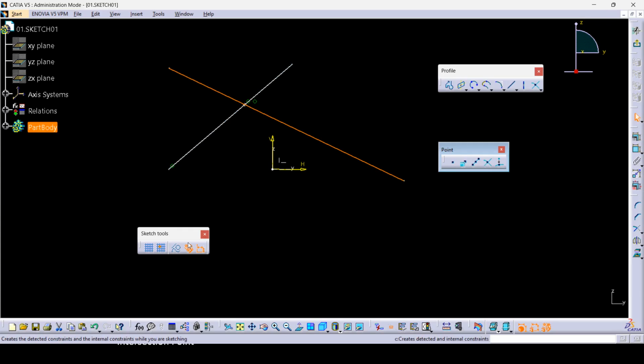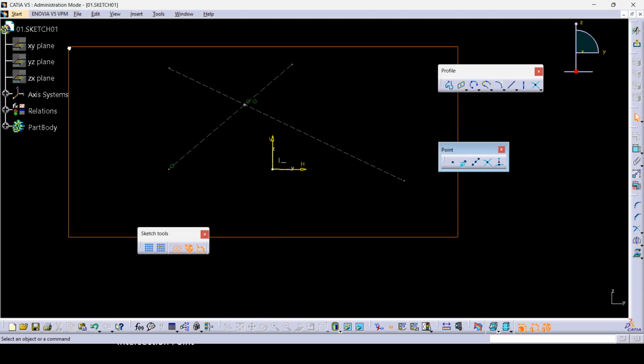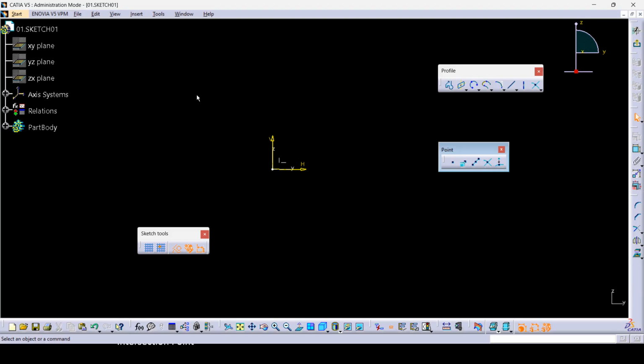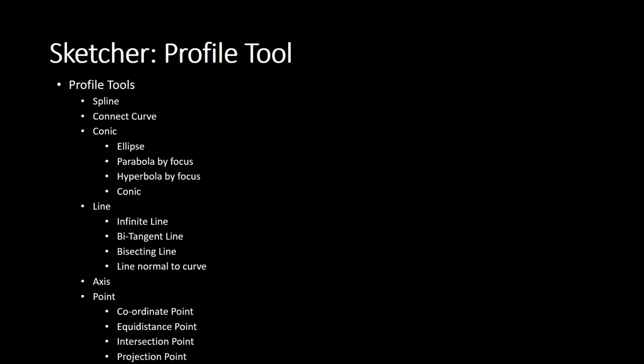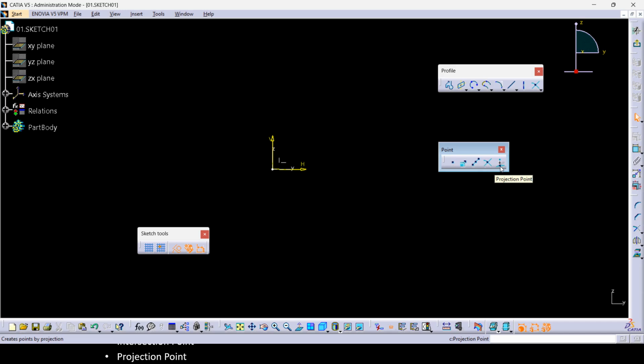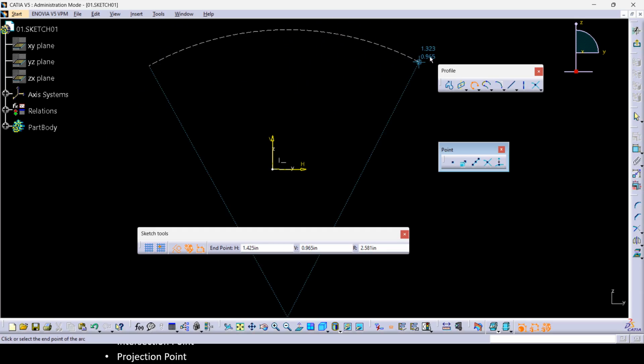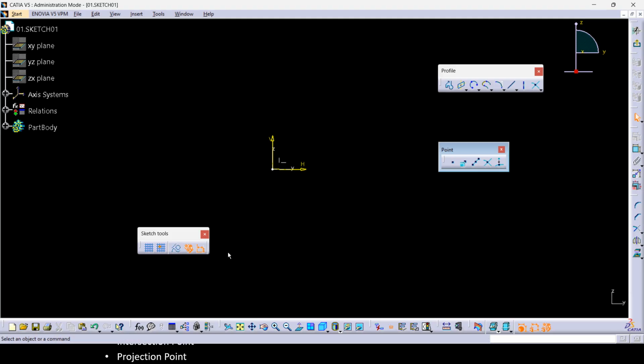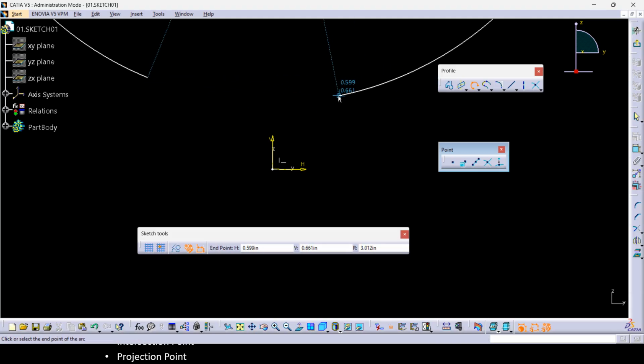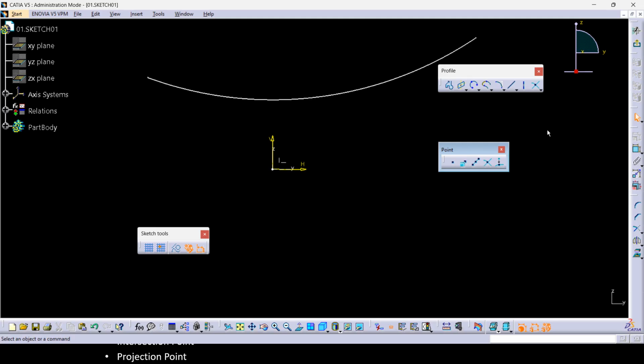We can turn this line into construction mode for better display of the point. So this intersection point gets created. Now I'm deleting this intersection point. The next option is projection point. For projection point, I'm going to create one arc entity here, and so there is a projection point option.